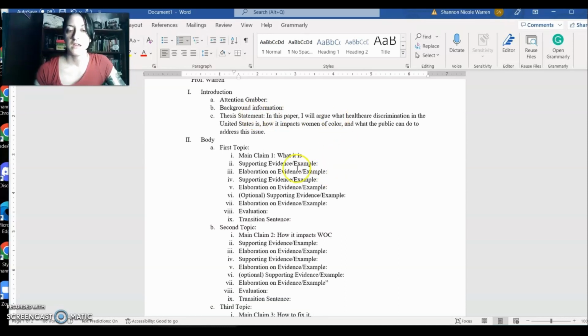Now, definitely, we can go into this next one, but I would say go into whatever main claim you're strongest about. Say, for instance, more about how it impacts women of color, maybe more than how to fix it. So maybe you want to start here and then go back to the other ones, maybe the ones you're not as comfortable with. But for our purposes, we're going to start with the first one.